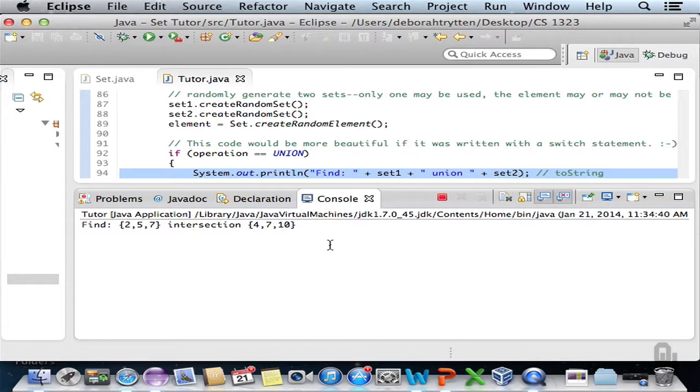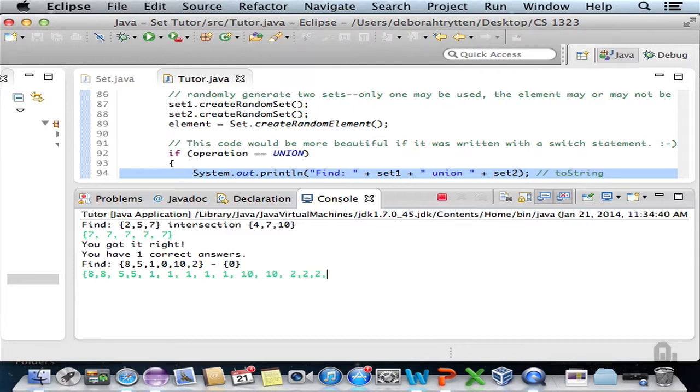Okay, so we see the intersection here is just 7. So let's enter 7, 7, 7, 7, 7, which by the way is a correct answer and is being recognized as a correct answer. That's good. Now here we have a set difference operation. The zero, notice, is going to be removed. So our answer is going to be, and I'm going to go really crazy with this one, whoops, getting carried away with those commas. Now that's actually a correct answer, albeit kind of a crazy one, and it's being recognized as correct.